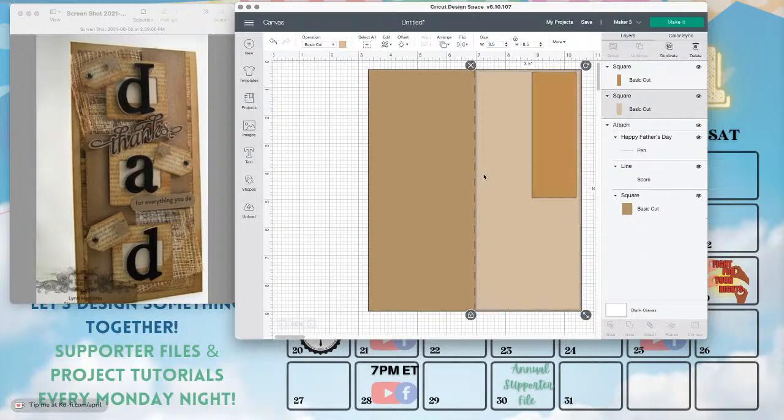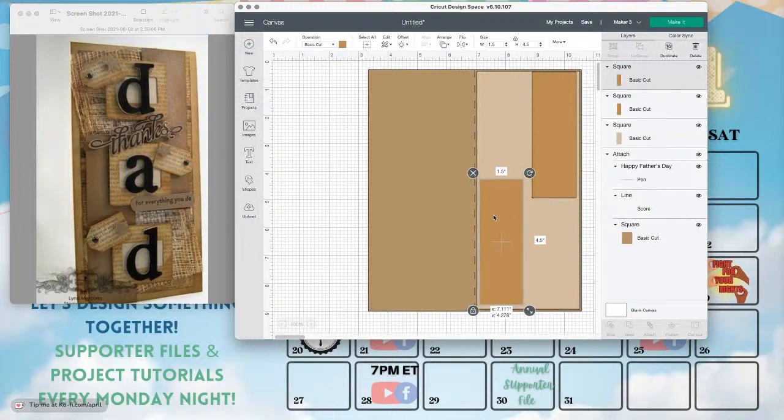So I'll get rid of that, and I'm just going to duplicate the one I redid the size on, and that's the one I'm going to use. Okay? Super easy, super simple.